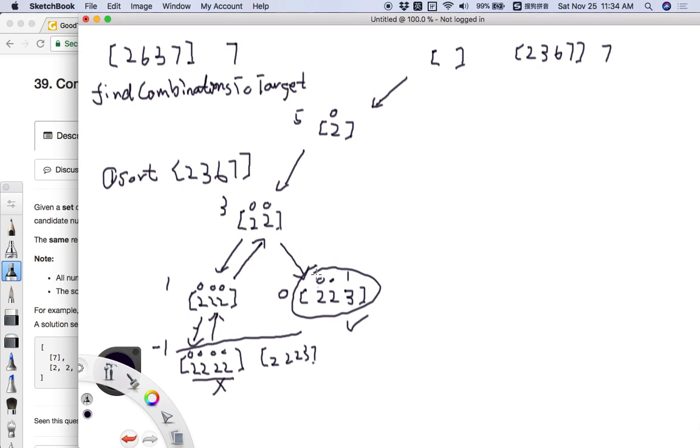Like this step, we can go back, because in ascending order, 2, 2, 3 already equals the target. That means if we add the next one, like 2, 2, 6 or 2, 2, 7, they would also be greater than the target.